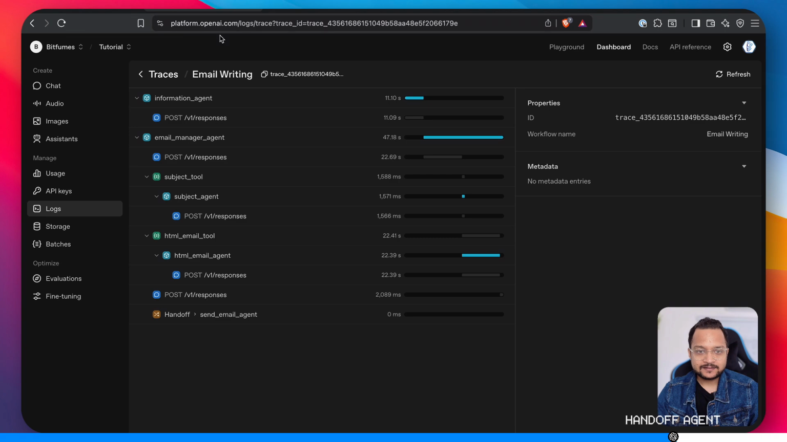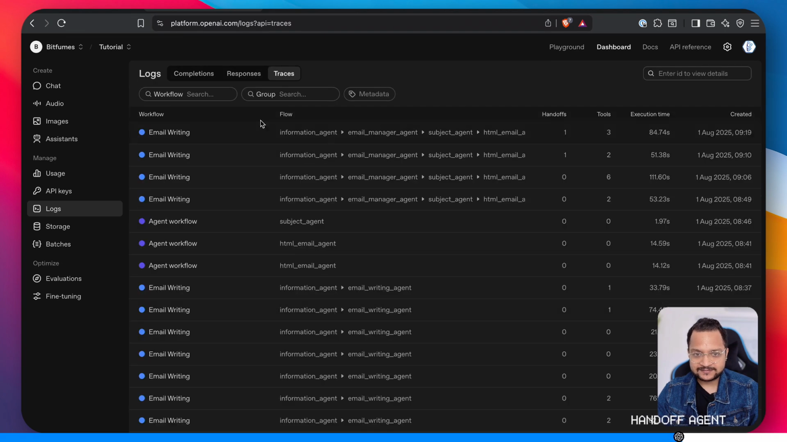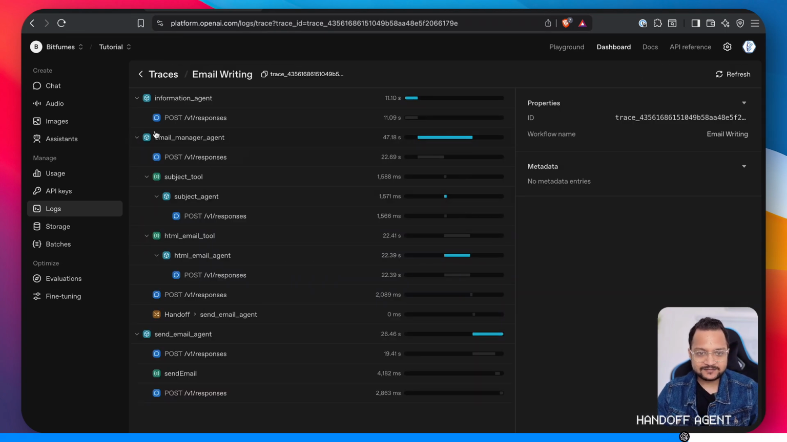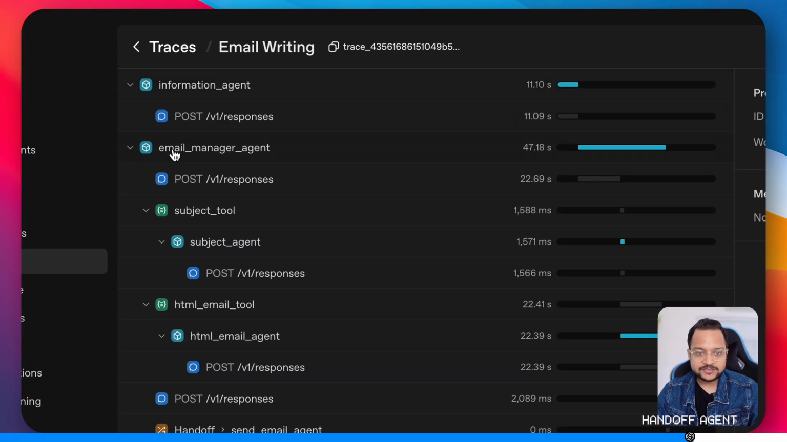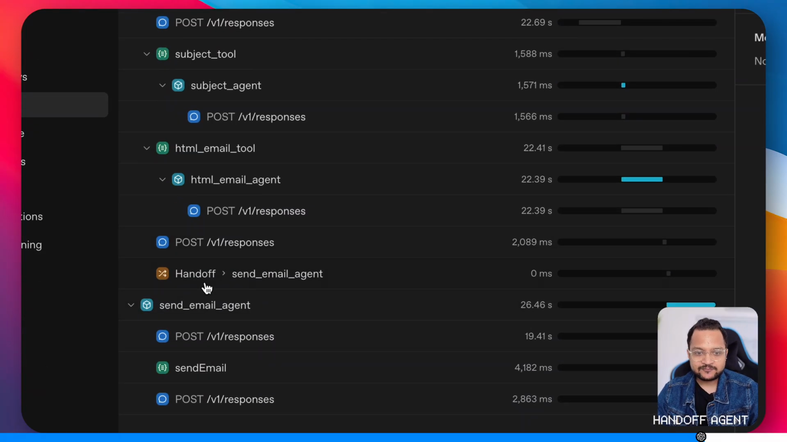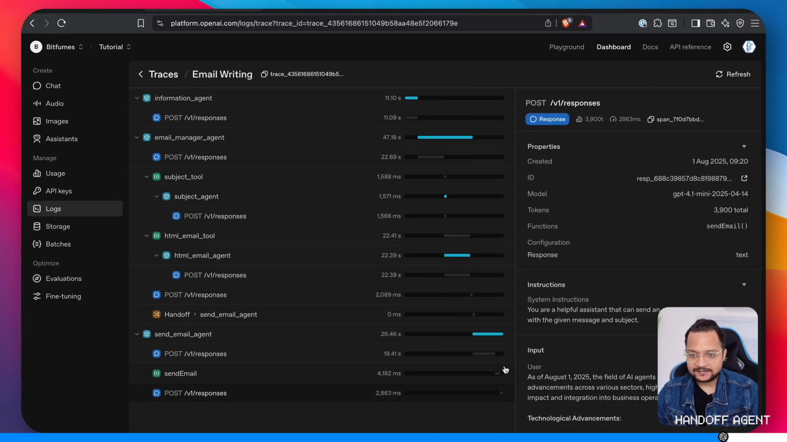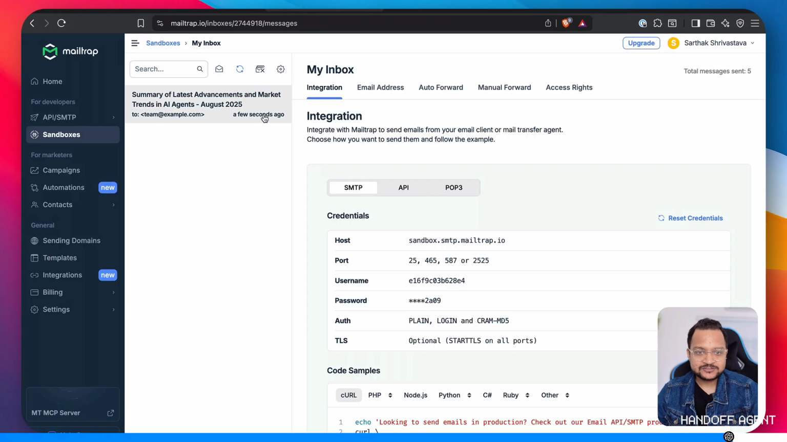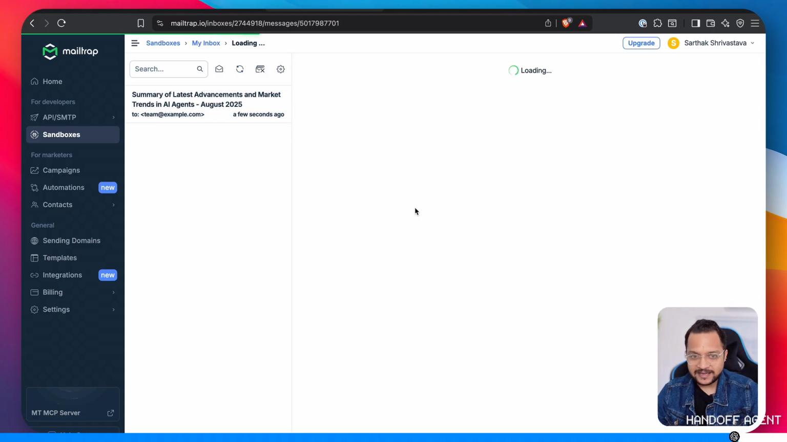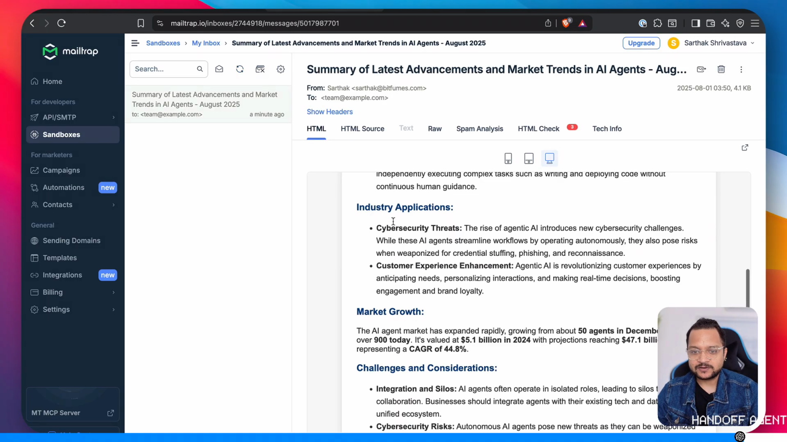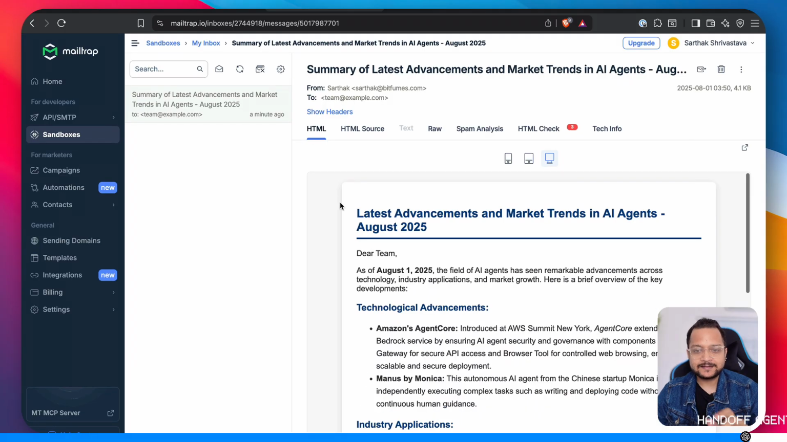Let's see. This is the trace which we can see. Yep, we have this. We go from information agent, then email manager agent, subject tool, HTML tool, then we are handoff to the send email agent. On the send email agent handoff, we are actually sending the email and then getting the response. Check this email, which is really nice, having full HTML format, beautiful design. Great, we have done that.